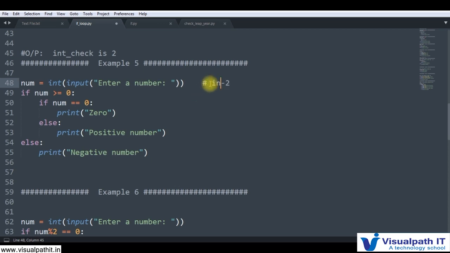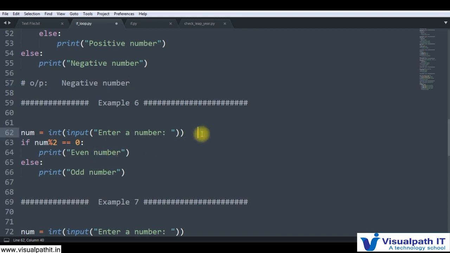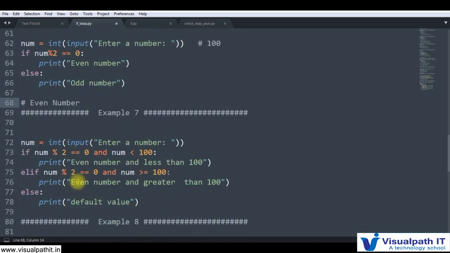Suppose the user input is -2. It will go and check the condition and comes to the else part and prints negative number. Similarly, in example 6, enter a number, say 100. If 100 modulus of 2 is 0, it will print even number, else it will print odd number. In this case, 100 modulus 2 is always 0, so it's an even number.